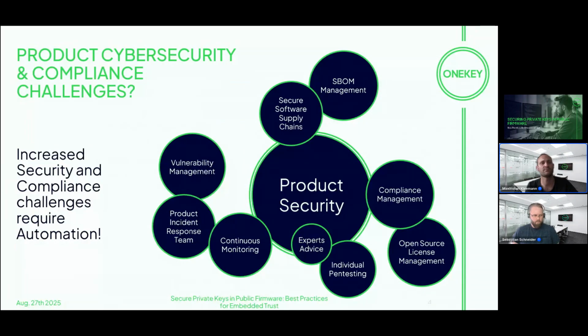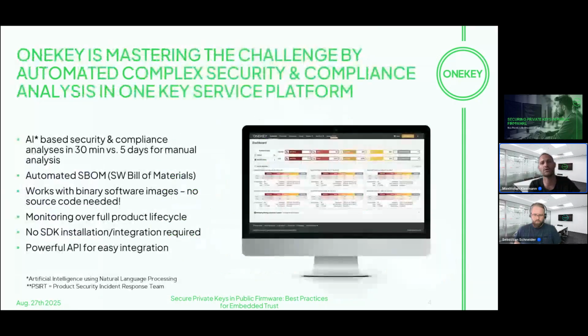Especially when it comes to vulnerability management, we're going to talk a little more about this today. In a nutshell, what ONEKEY does is static binary code analysis. We generate the SBOM from the binary image in minutes, and then we check for known vulnerabilities, CVEs. We then reduce false positives through an automated impact assessment, and check for unknown vulnerabilities like private keys. All this can be monitored throughout the product lifecycle 24/7 and seamlessly integrated into your CI/CD pipeline through our API-first approach.